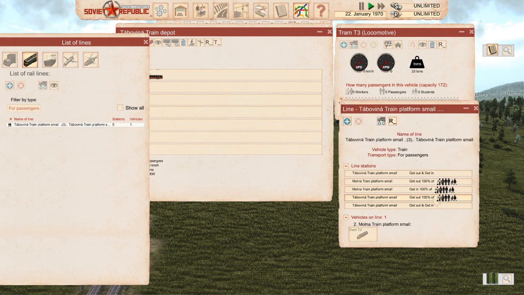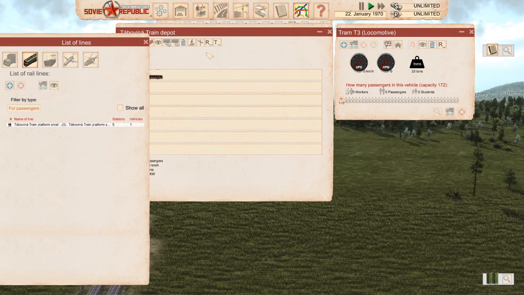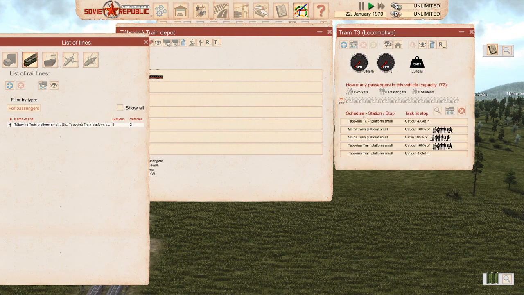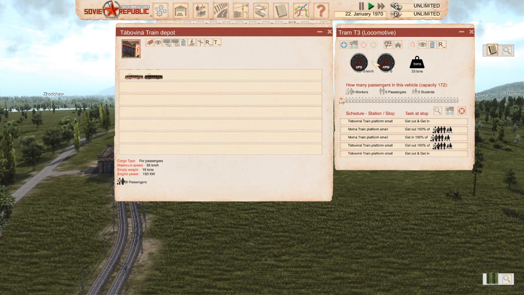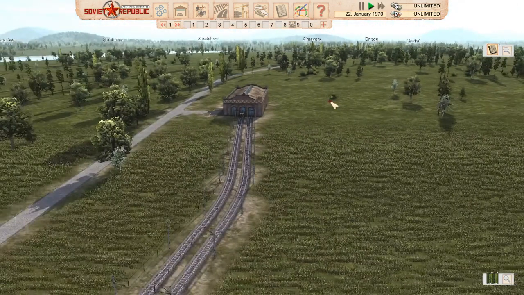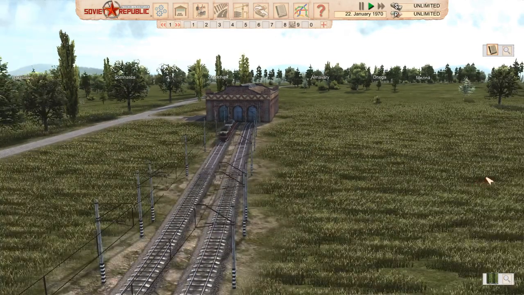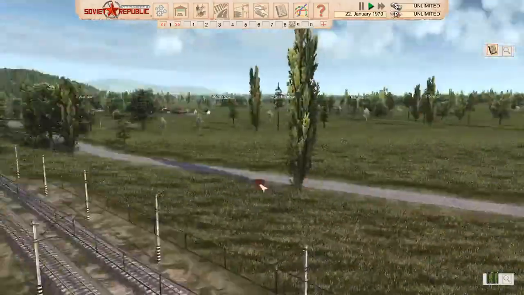So if I select this, we have our line here, we have our terminus, our starting points, and then our terminus again, and then all I have to do is close this off. I'm not sure if that actually went through, so I'm going to do that again. I'm going to click set line, select this, there we go, now it's gone through. I'm going to close this off and then launch. And here we have our second coupled Tatra T3s leaving the depot, ready to operate on the tram line run between Tabovina and Molna.